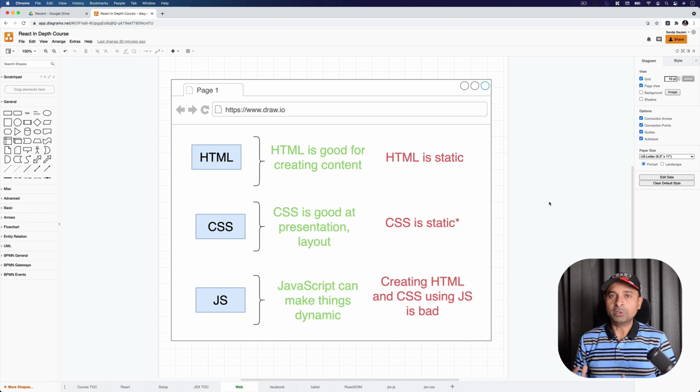JavaScript is a fantastic technology. So JavaScript is our third superhero. JavaScript can make things dynamic. JavaScript can add action to our content. But again, there's a disadvantage. If something has good, something has bad also. But creating HTML and CSS using JavaScript is bad. I mean, that's not good.